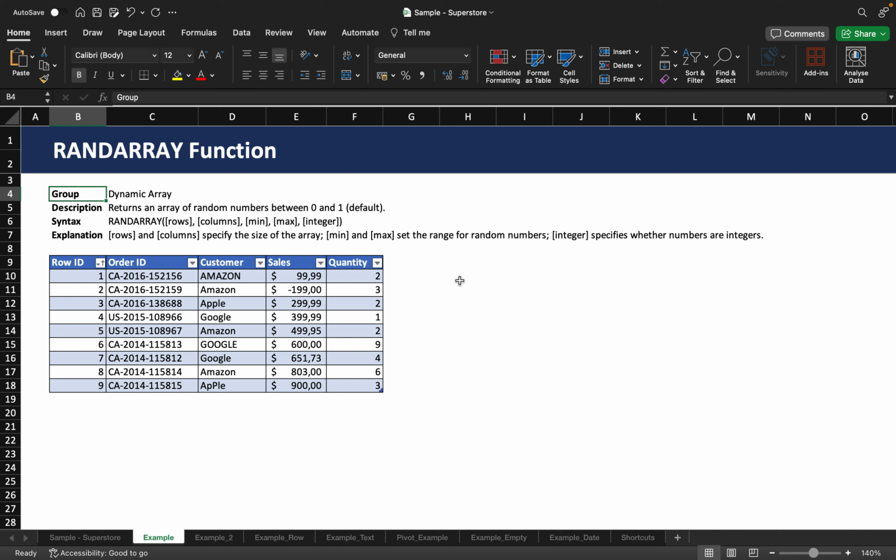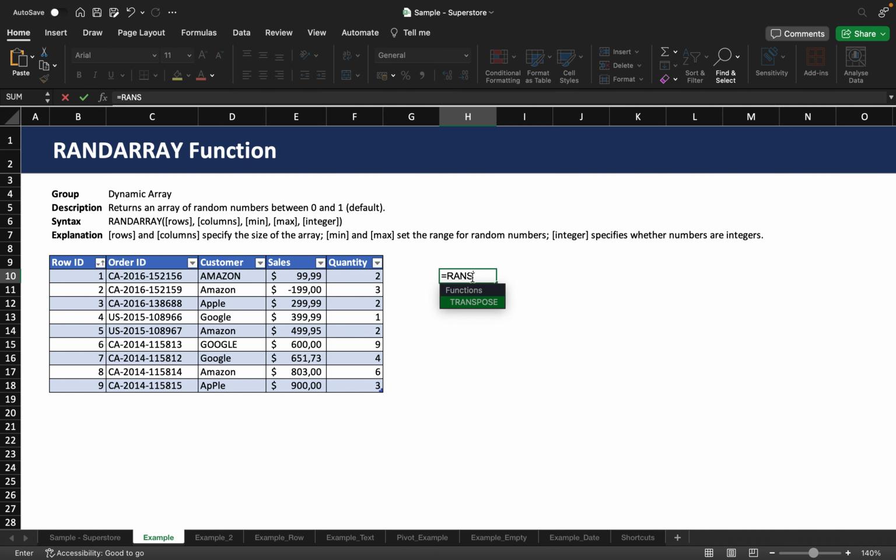I would say we just start with an example, and the RANDARRAY function is really pretty simple. We just type in RANDARRAY, open parentheses, and then we can create an array of 5 by 5 with a minimum value of 0 and a maximum value of 10. If we want decimal values, we type in FALSE, and if we want integer values, we type in TRUE. I go with integer values for now.